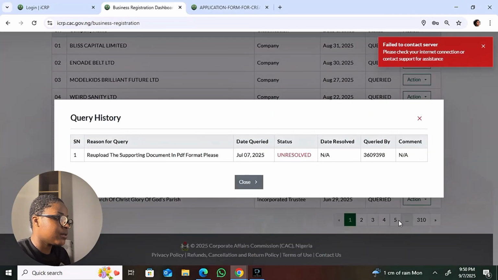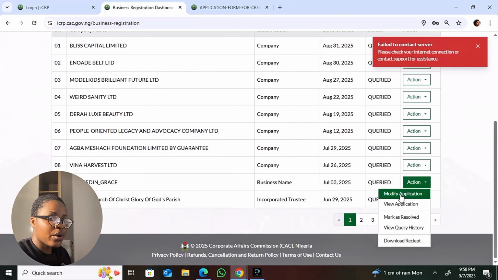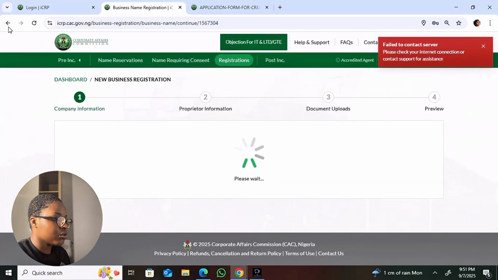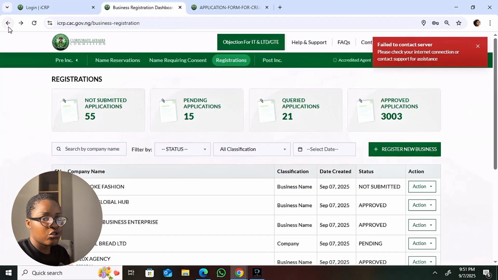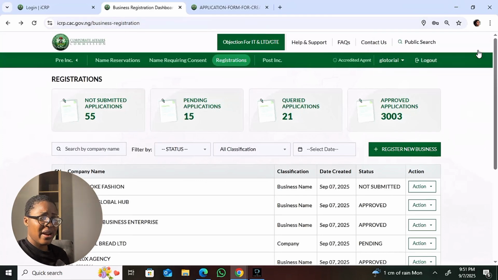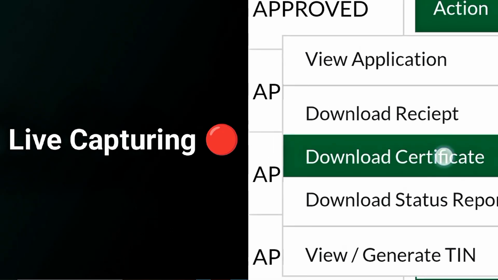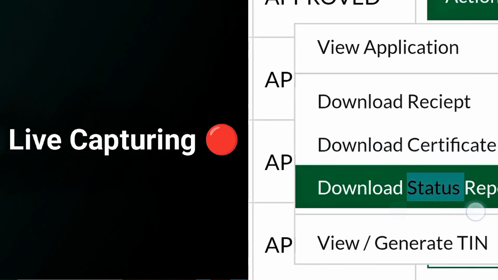So you can see this person's query is saying where you upload the supporting documents in PDF format. So if you are sure that the query is not valid, you just click on mark as resolved, or you modify the application. If you open this, it's going to take you back into the application, and then you change everything that you need to change, and when you're done changing it, you click on mark as resolved. So it's so simple. That is how to register your business name within 24 hours with the Corporate Affairs Commission.